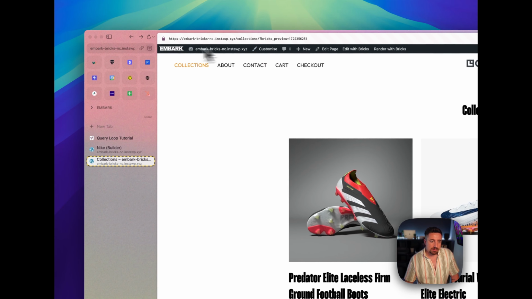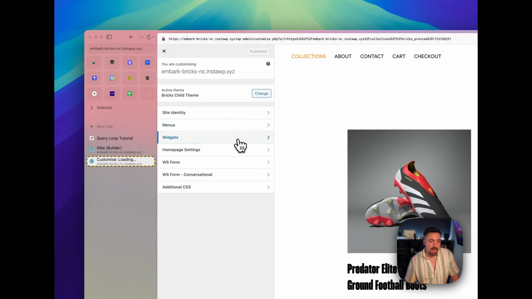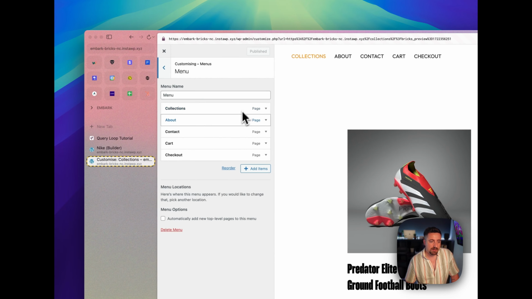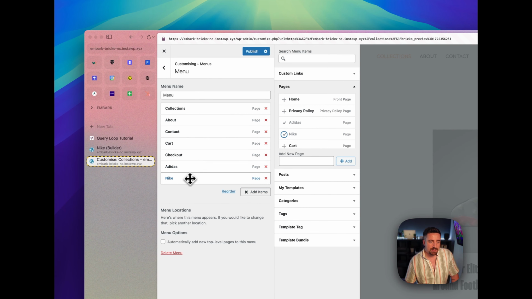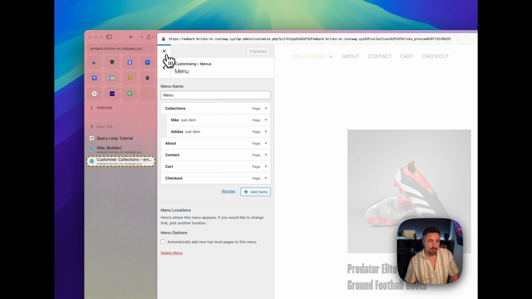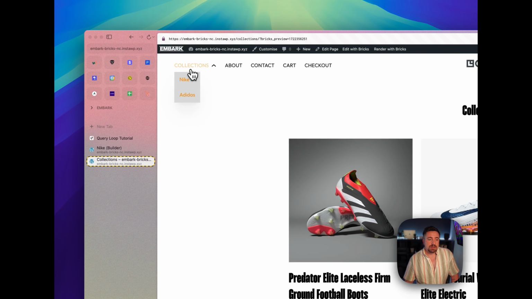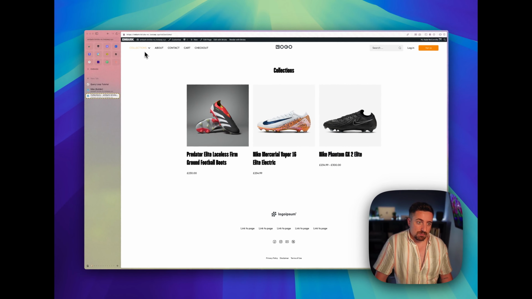And let's go and refresh here. We've got collections, but obviously we're missing a bit of navigation here. So I'm just going to customize the menu here. And in my menus, I'm going to add some items. I'm going to add Adidas. I'm going to add Nike, and I'm going to nest them under the collections page. So now if I'm clicking collections, it's going to take me to the all products, all collection page.